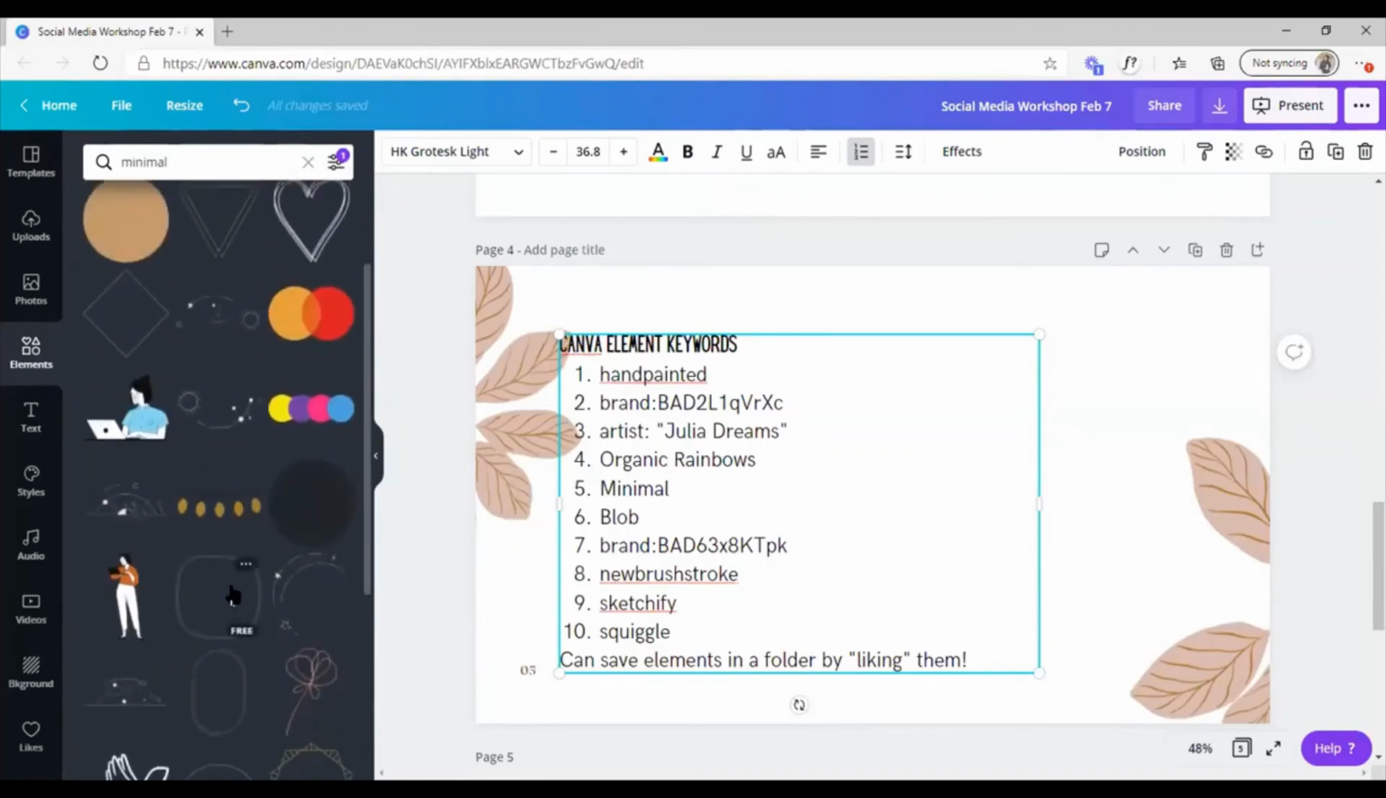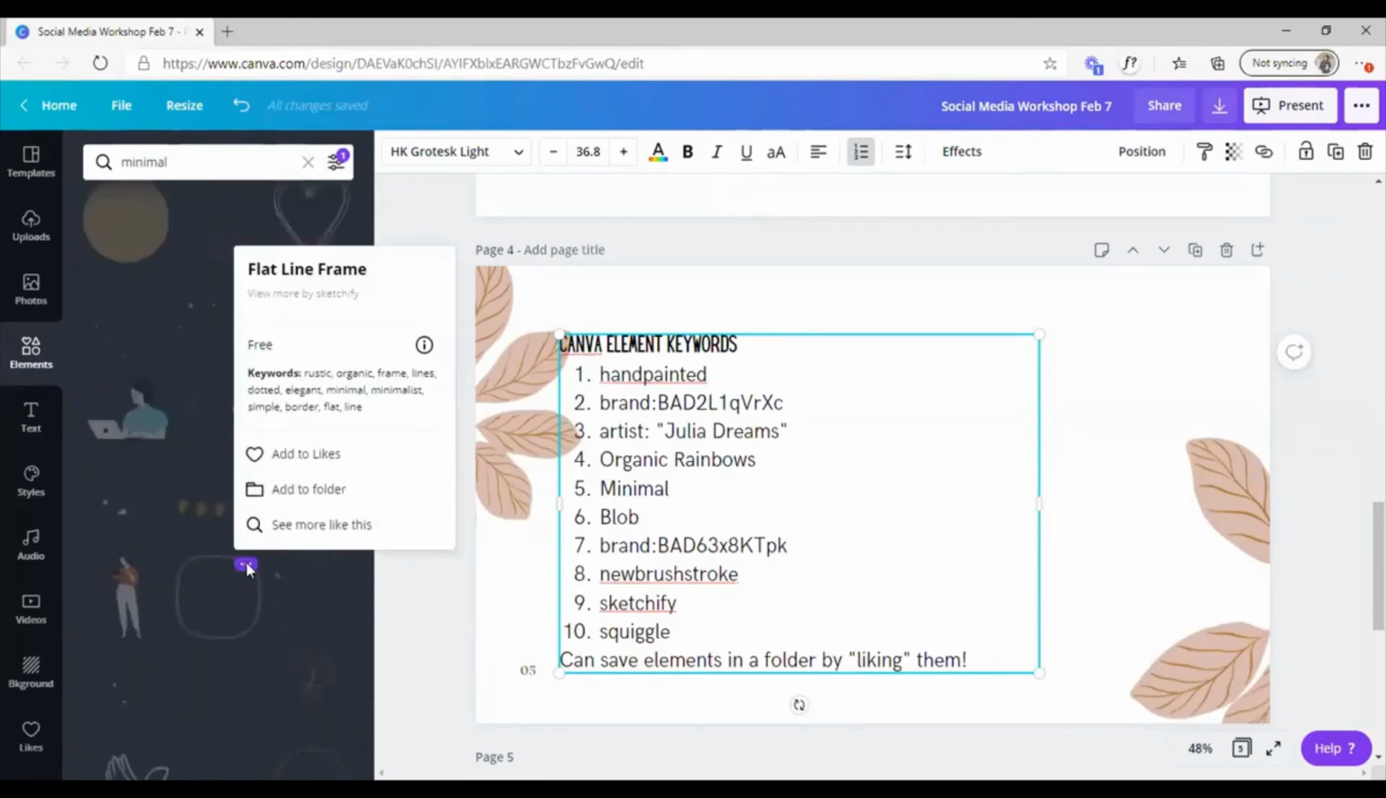And if you like one, you can just click on the 3 dots right here and add to likes, or you can actually set up folders that contain certain elements or designs that you really want to use again and again. So you can add those to a folder. You can create a folder for those. You can add those to likes.